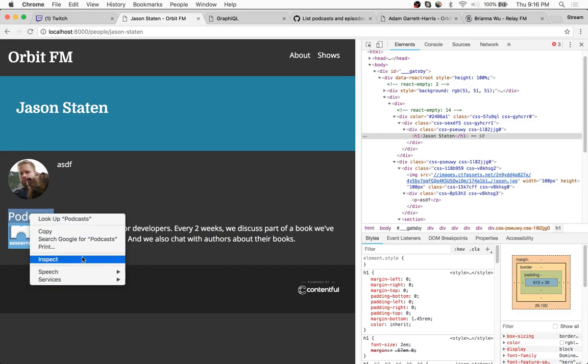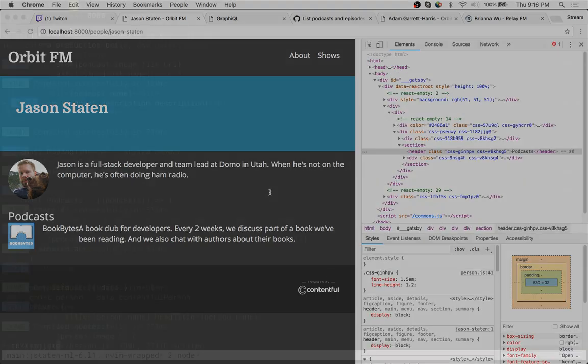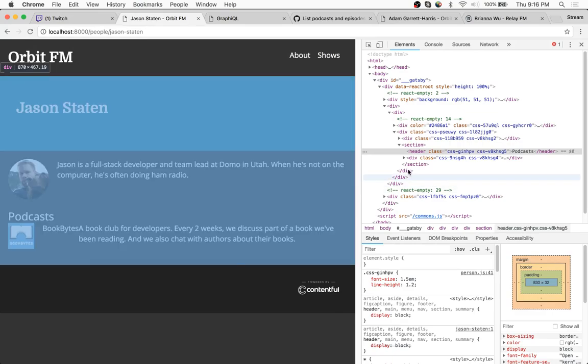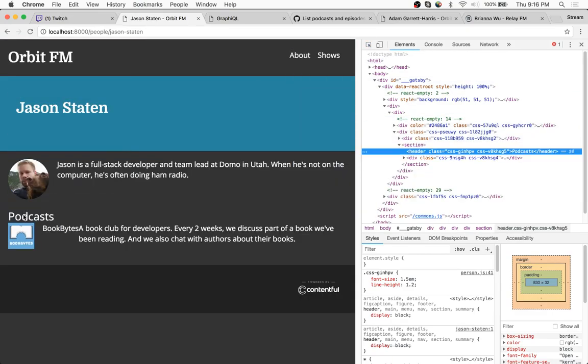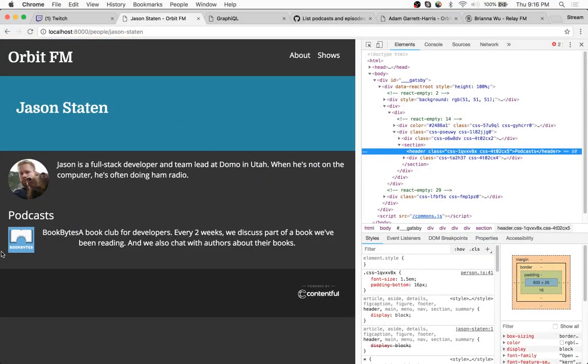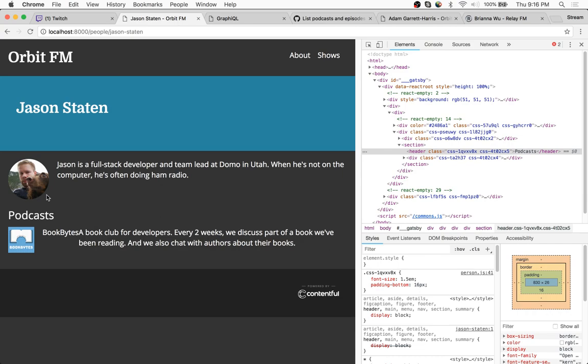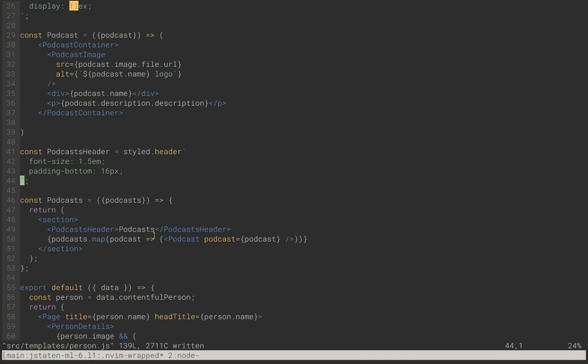What's going on here? That didn't refresh. Did I not save it? Yeah. There we go. All right, so we got podcasts with a little bit of space in between. And so I got Book Bites, Book Club for developers. Book Bites is kind of smashed next to that. So that's one thing we should probably do: our podcast name and our description should probably go together.